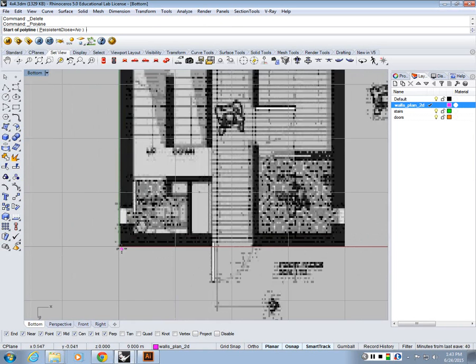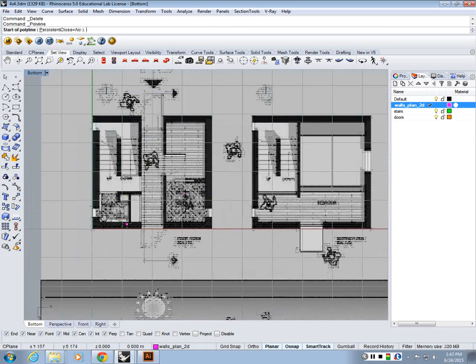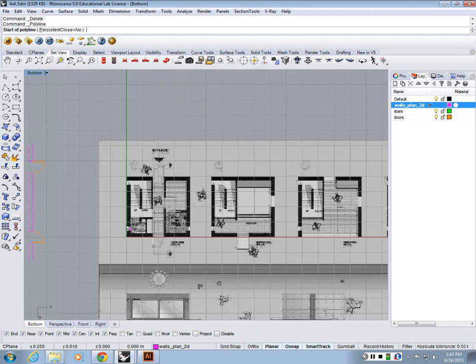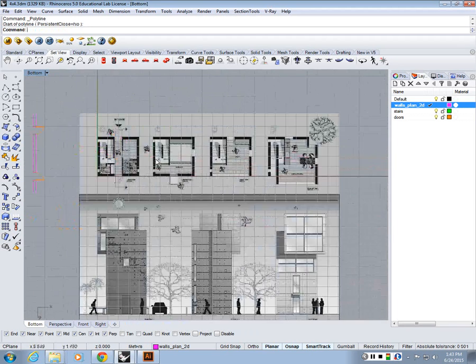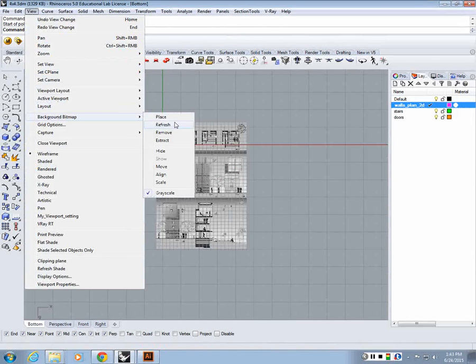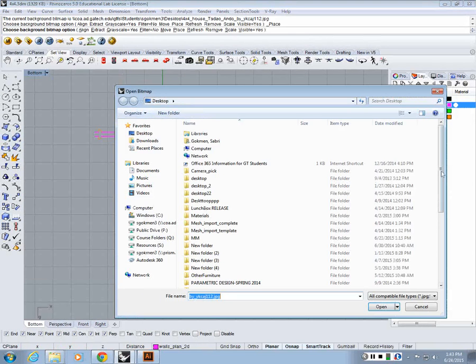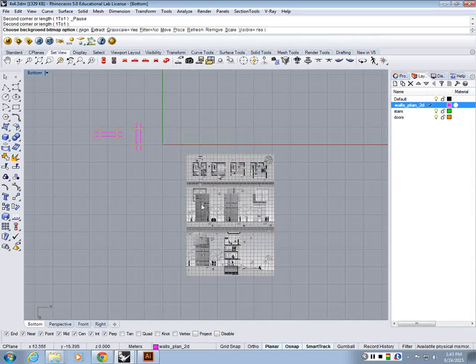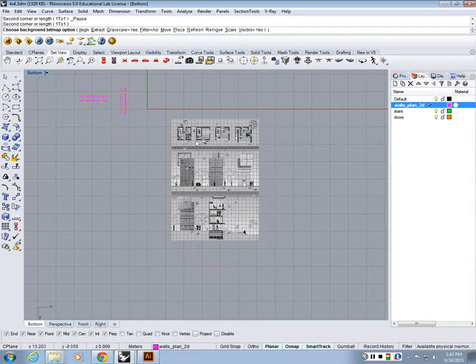So I'm going to start by this floor plan and then make copies along the way and reuse the material that I'm also building up. So I'm going to start from this corner. And if you remember how I did this, I basically went to background bitmap and did place. I chose that file. I opened it. Now it's not in scale, right?